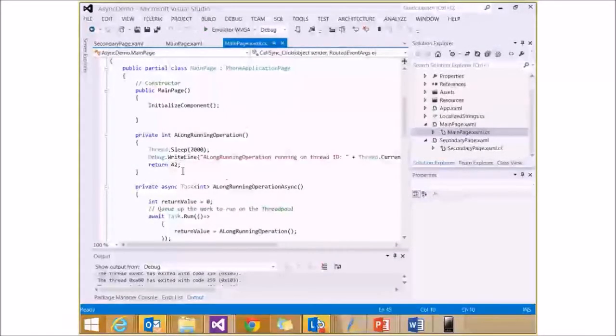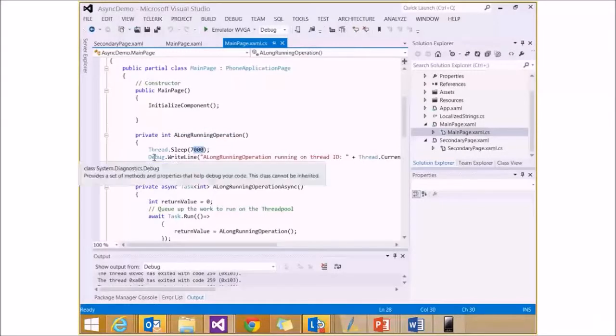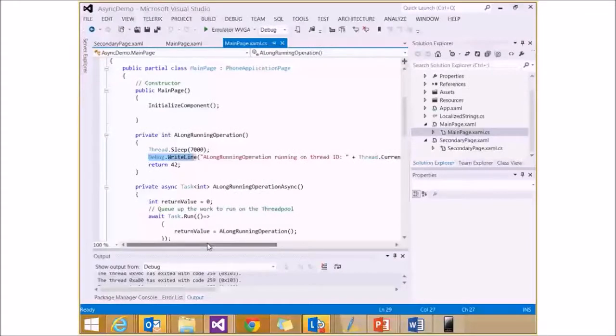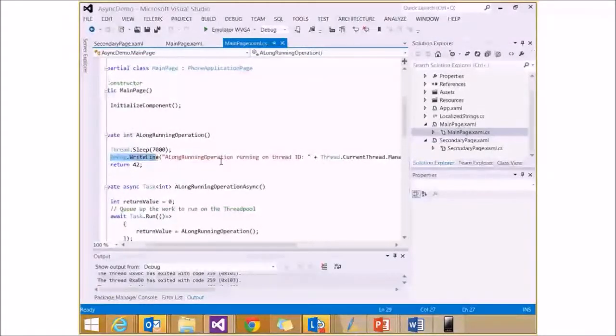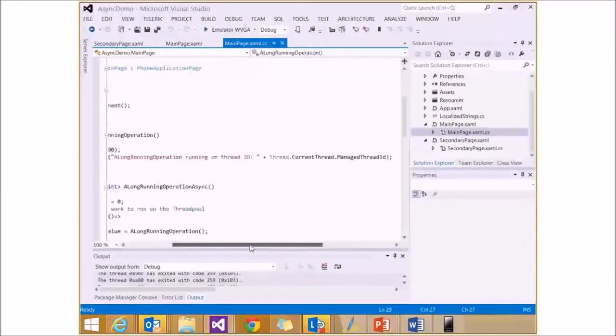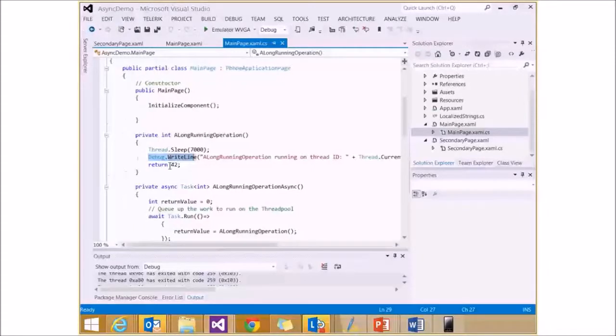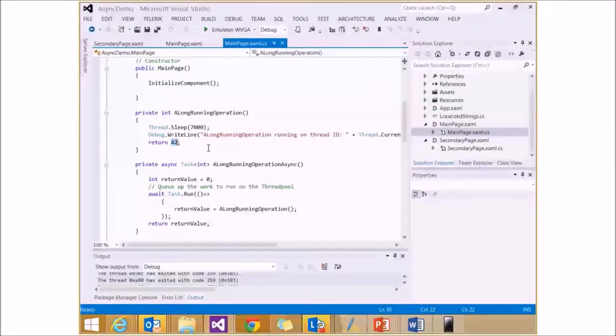We've got a method called a long running operation. That's just an operation that takes 7 seconds to execute. And we're using Debug.WriteLine to show the value of the current thread that is executing this method, so that we can identify it. Once it's done, we return 42, whatever this number is, just to flag that the operation is done. So this is asynchronous programming.